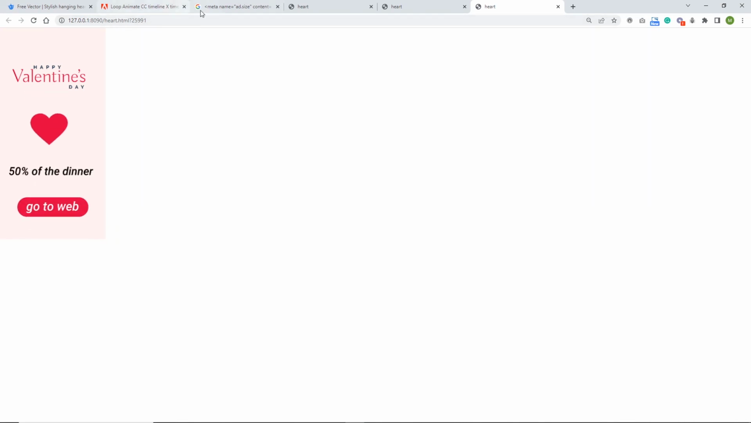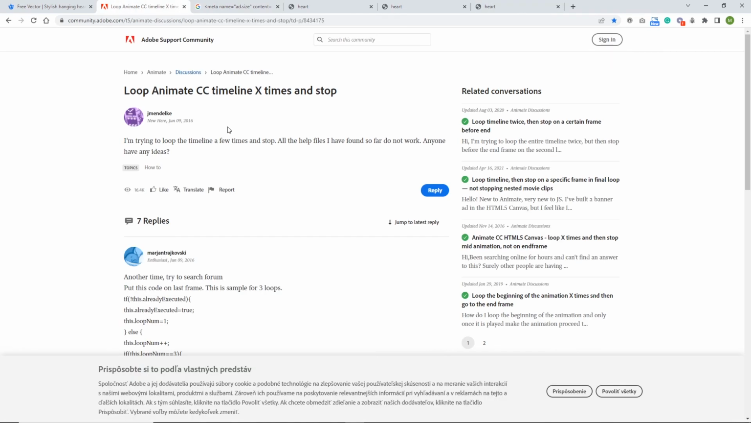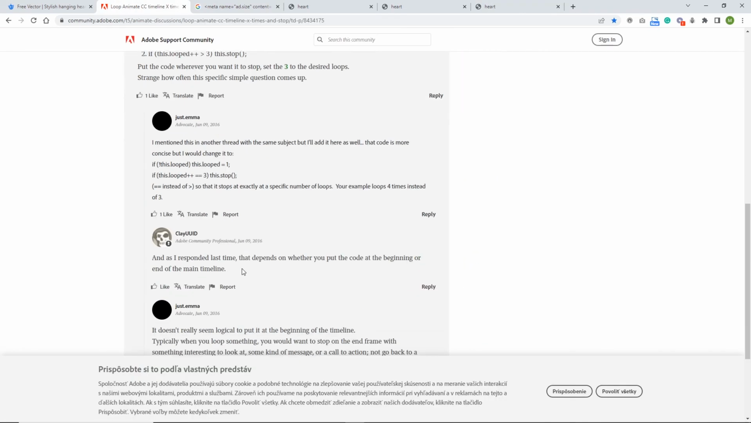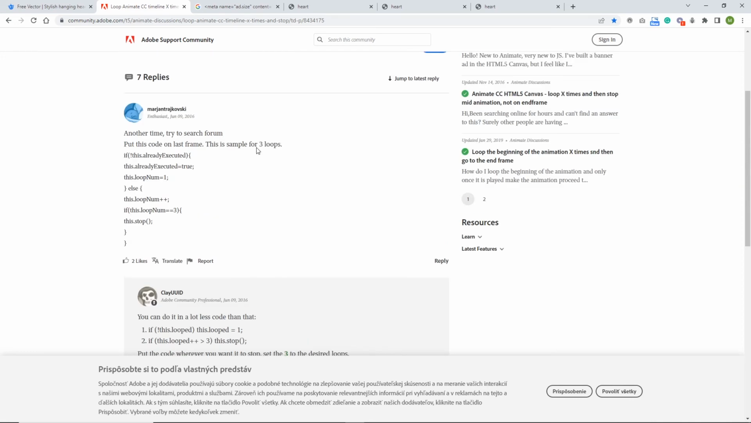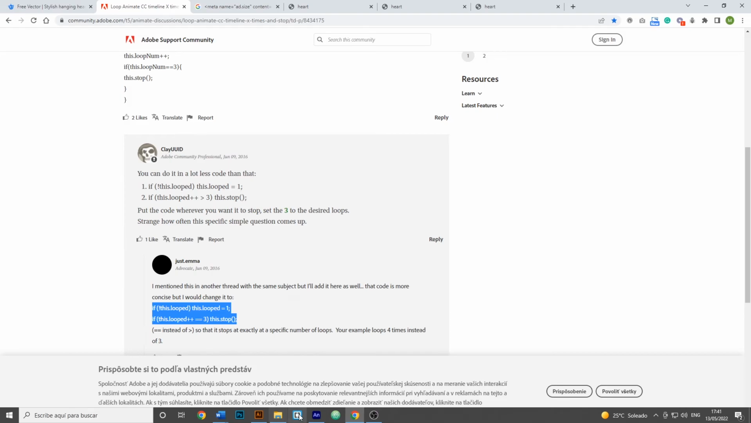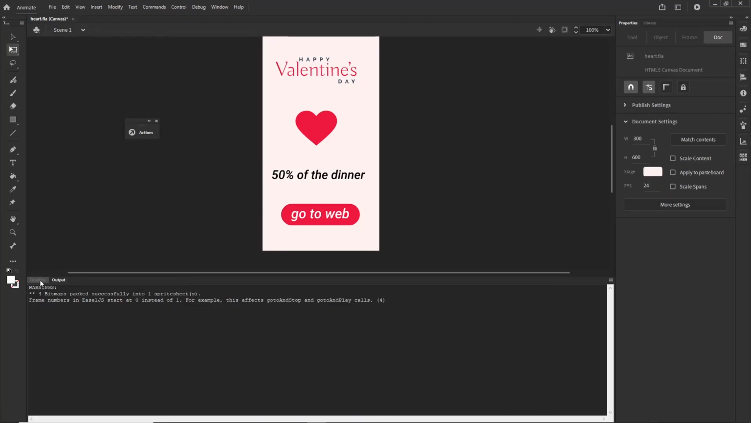Or what you can do is, I'm going to provide you a link in the description. You can get a little bit more complex code. It is going to be something like this. So in the website you have something like this, and it is in here. And I will go to Adobe Animate, and I am going to replace the code.